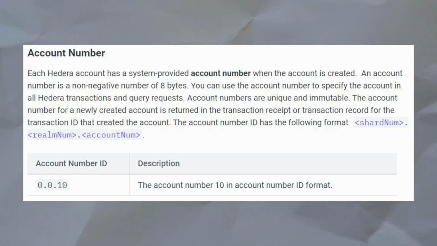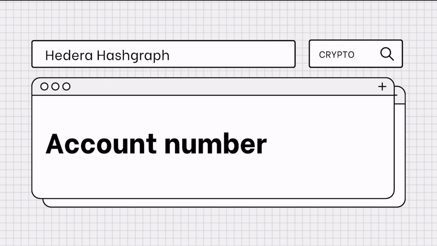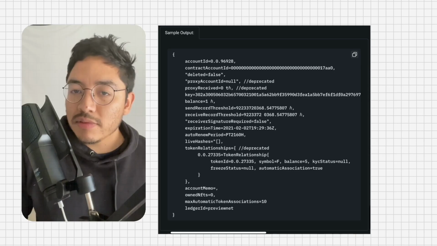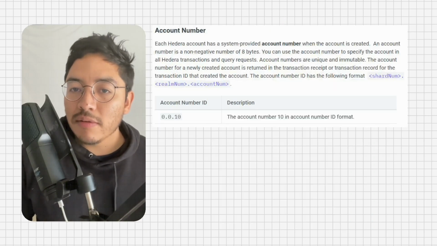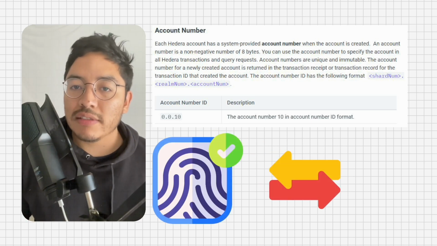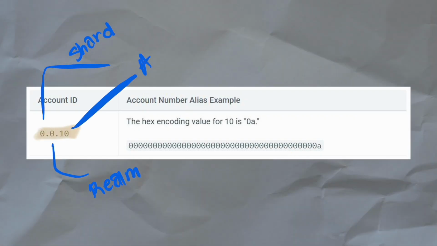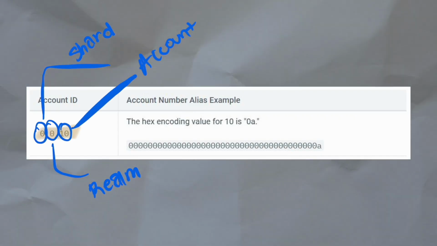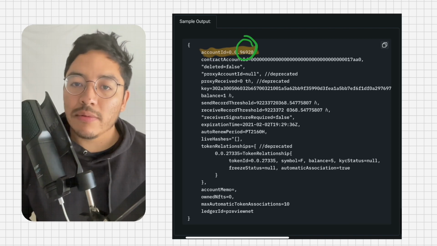Z, account number or account alias. The account number: every Hedera account is assigned a unique, immutable, system-generated account number upon creation. This non-negative 8-byte number is used to identify the account in all the transactions and query requests on Hedera. The format of the account number ID is shard number, realm number, account number. Example 0.0.11, and it's provided in the transaction receipt or the transaction record associated with the account's creation.